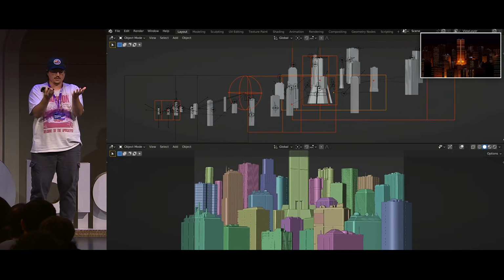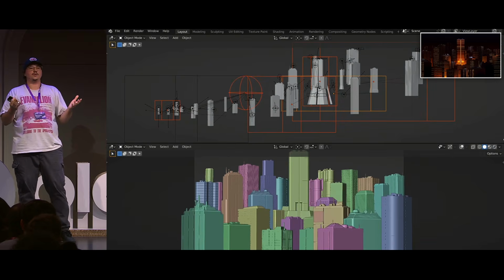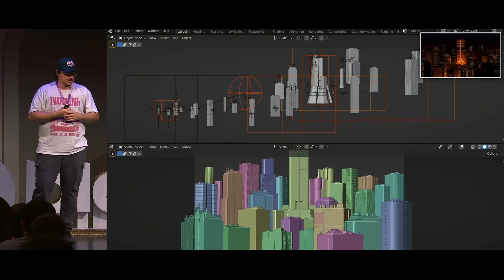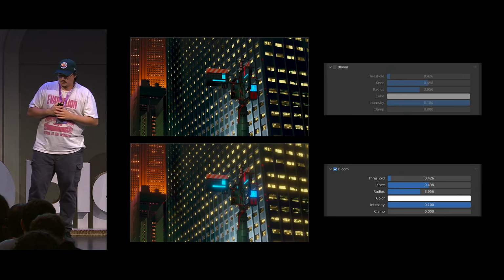So then you kind of get this tilting effect, and it's really subtle, but when you watch it, especially on a big screen like this, you really feel like, whoa, I'm falling into this cityscape. It's really cool.